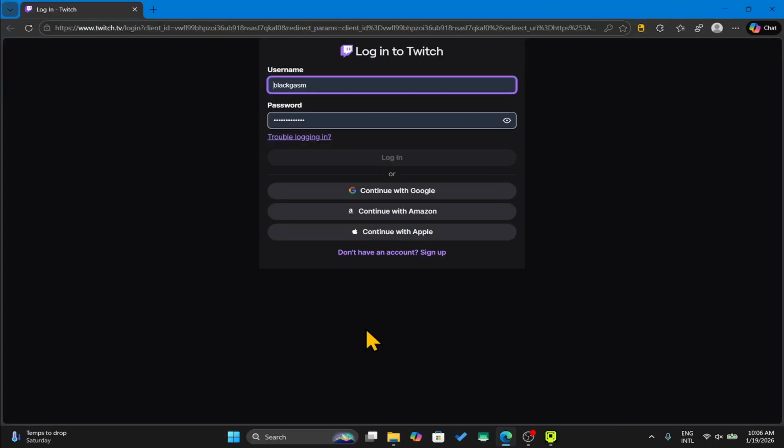This will now open up your web browser or the Twitch application, where you will have the option to log in to your Twitch account if you haven't done so already. If you don't already have an account, you can also proceed with signing up and creating a new one, and you can log in with your Google, your Amazon or your Apple accounts as well.